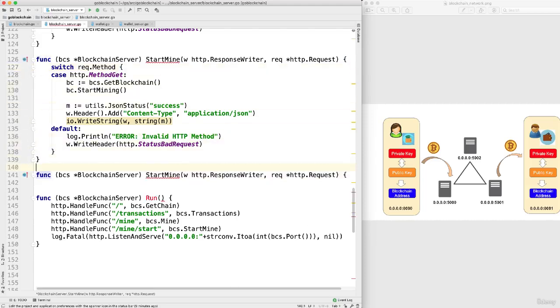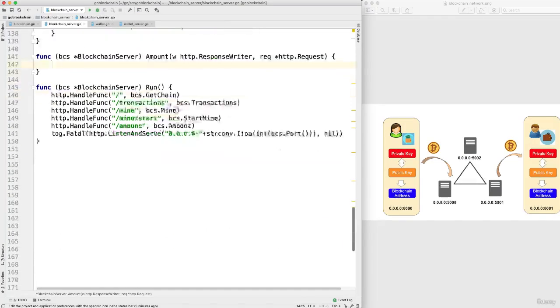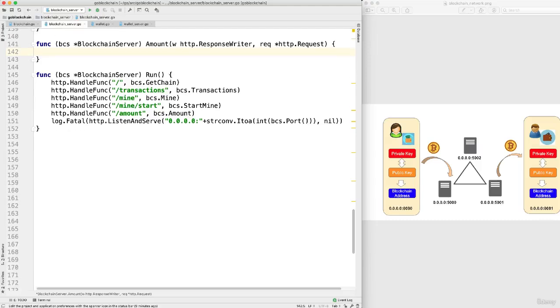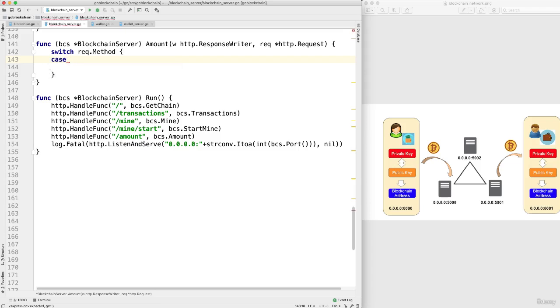And for our method name, let's name it Amount this time. And the same goes for our HandleFunc. We'll rename this to /amount and register Amount. And from now, we want to write the contents of Amount. We'll start off with switch req.Method, followed by case http.MethodGet.